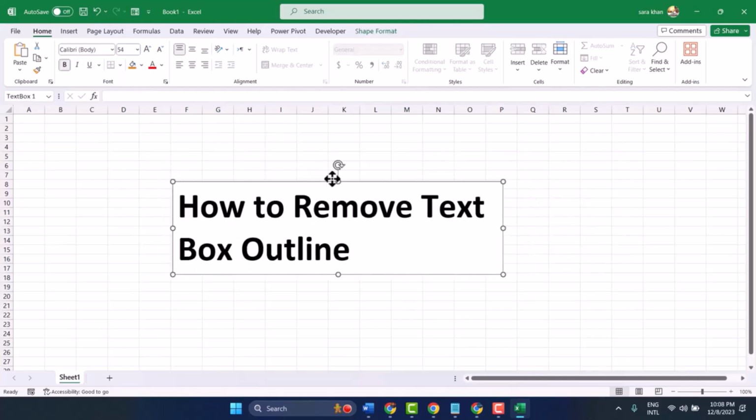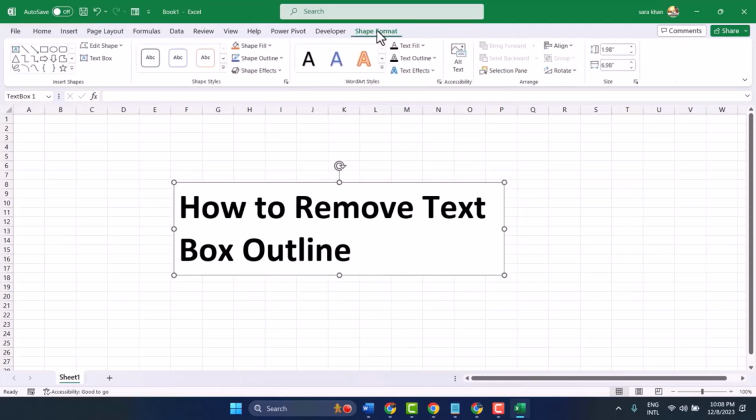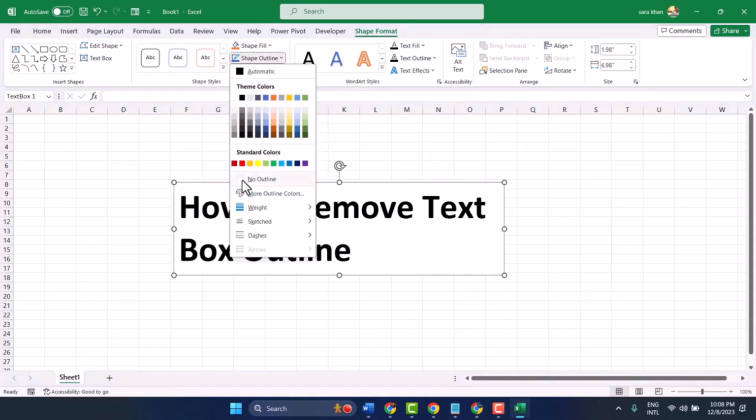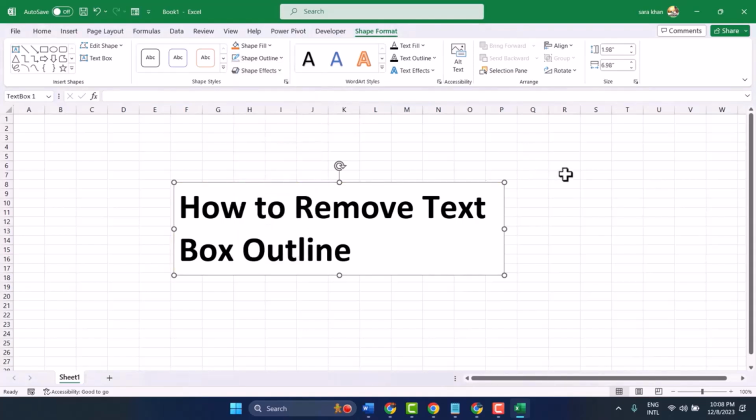So to remove, double click on it and click on shape format and shape outline. So select no outline and click anywhere.